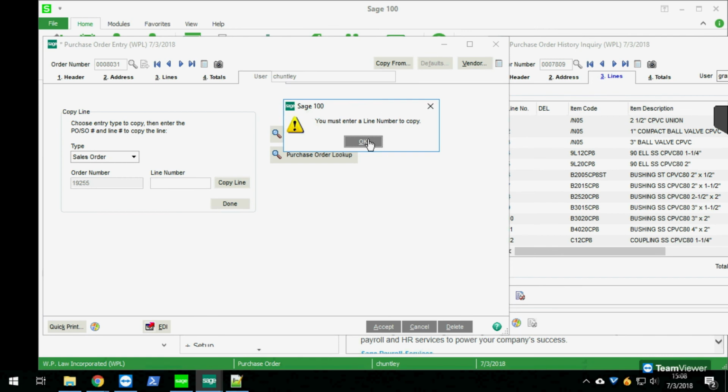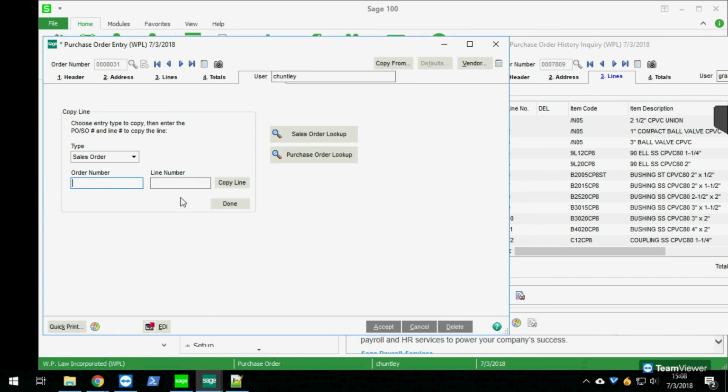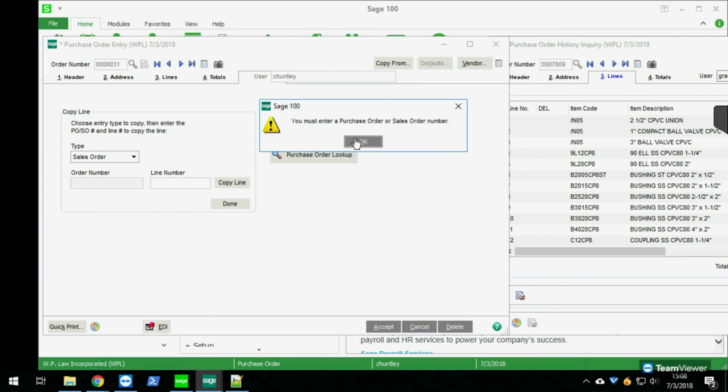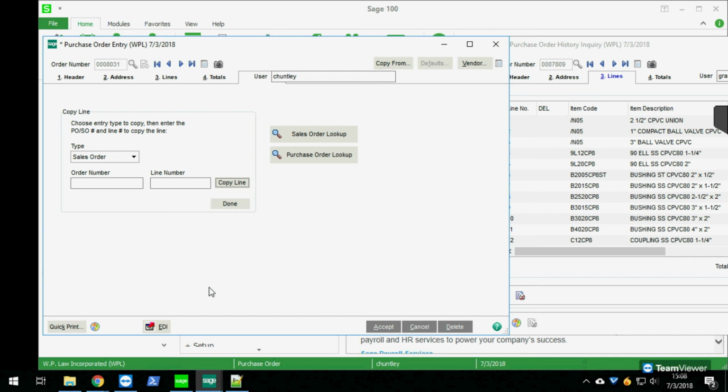And the same thing with the sales order copy lines. If you don't give it a line number, it'll tell you you have to give it a line number. If you don't give it an order number, it'll tell you you have to give it an order number, so on and so forth. So there's a good little bit of error checking in here, but other than that, it should be really easy to use, and hopefully it'll save everybody a lot of time.